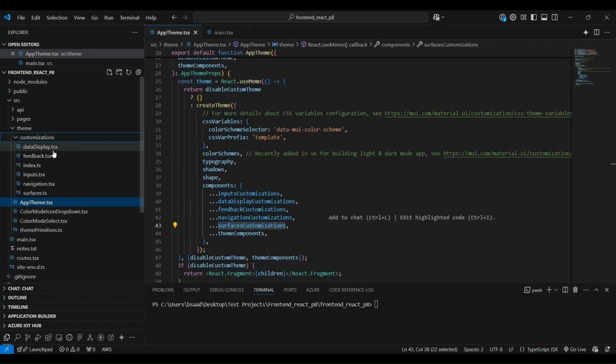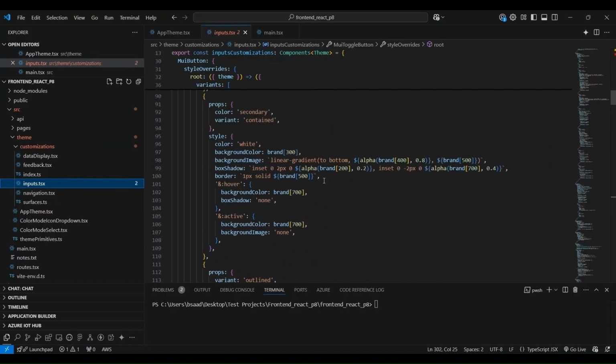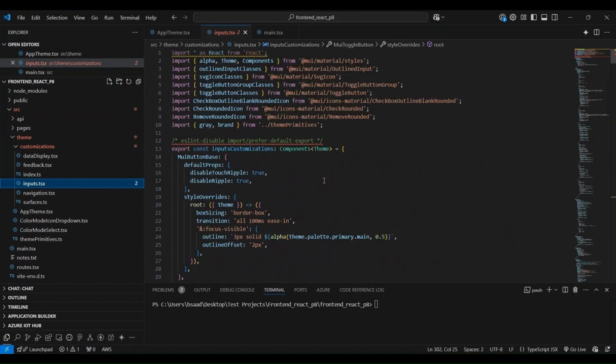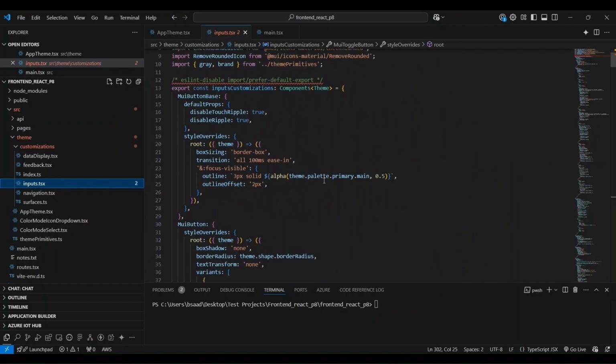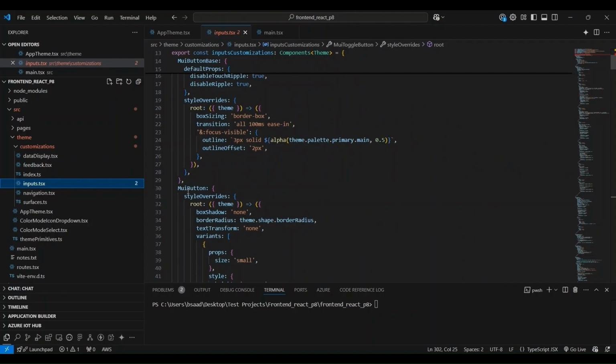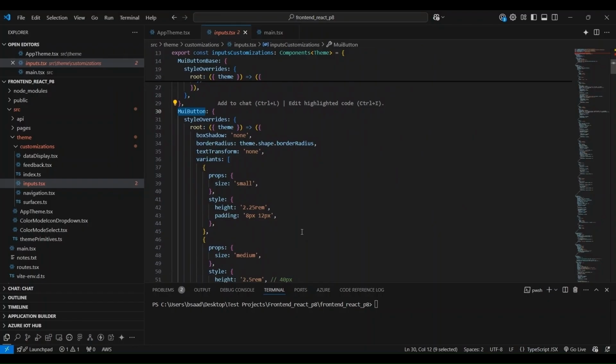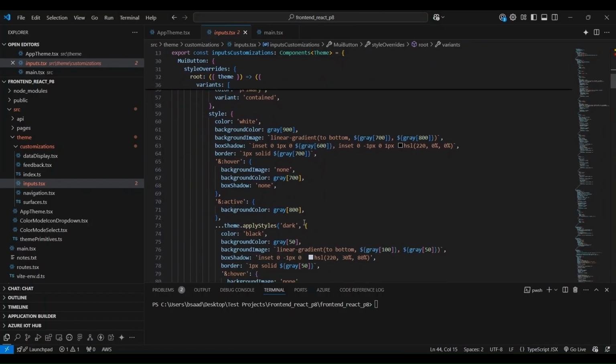So if we have a look at this folder, we can see that we have a customization folder here, and inside it we have navigation, surfaces, input, feedback, and data display tsx. Let's open the input one here. I have just copied them from the MUI site. And here you can see MUI button, and here we have some properties that we are changing for styling.